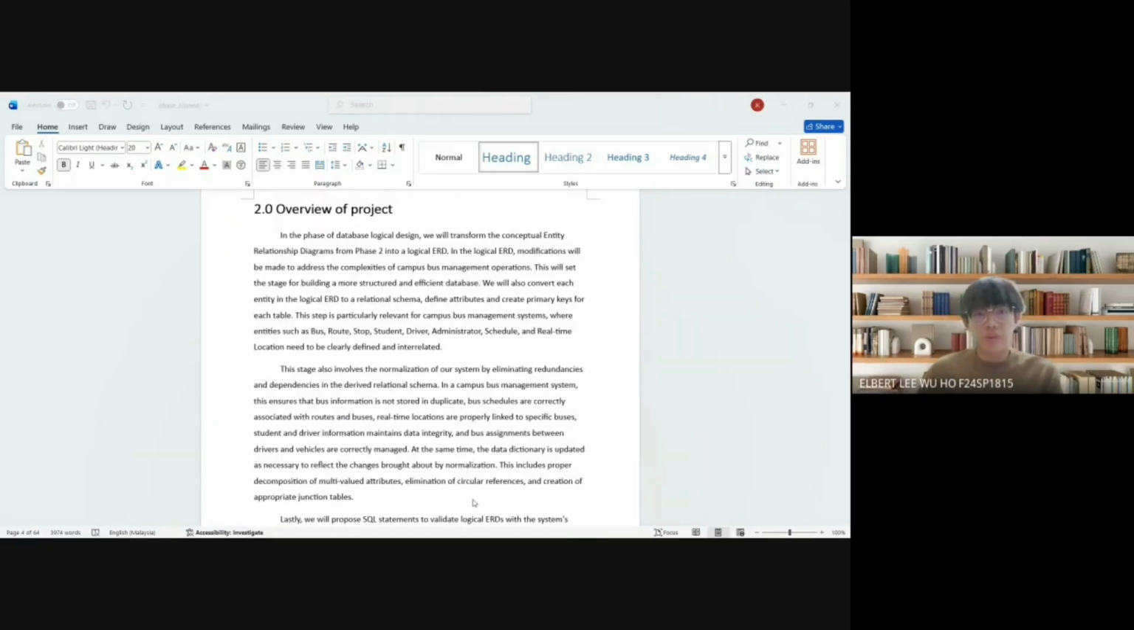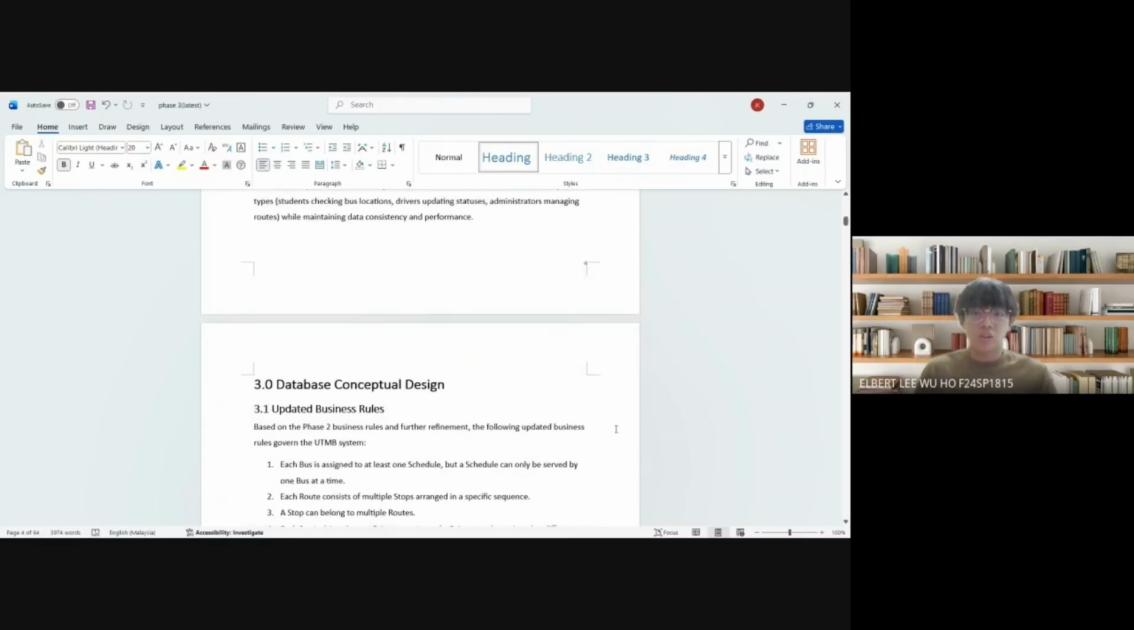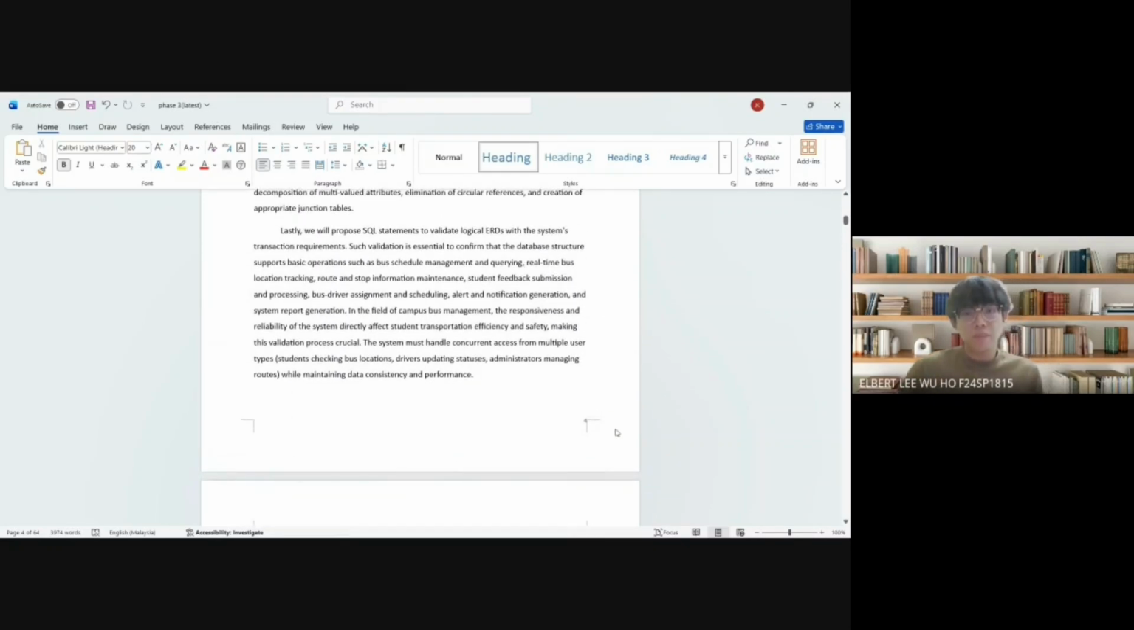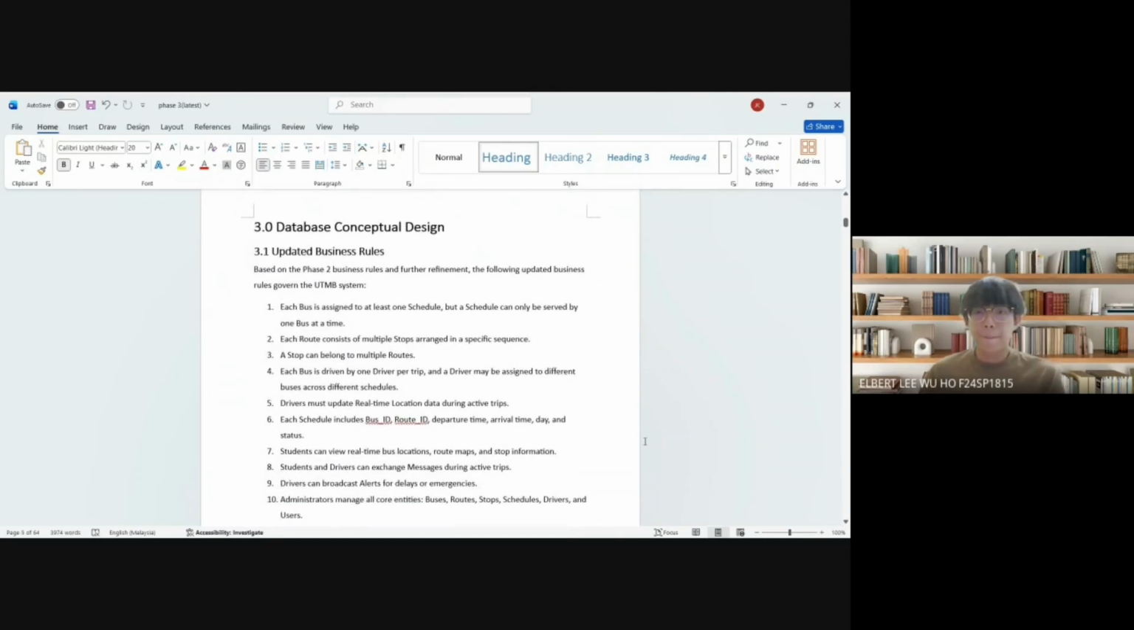So for our overview, in Phase 3, we have moved from the conceptual idea of Phase 2 into the logical database design. This involves refining our entity relationship diagrams, performing normalization to ensure data integrity, and writing the actual SQL code to build and test the database. Next, I will pass to Kam Jun Hong, my teammate, to present.